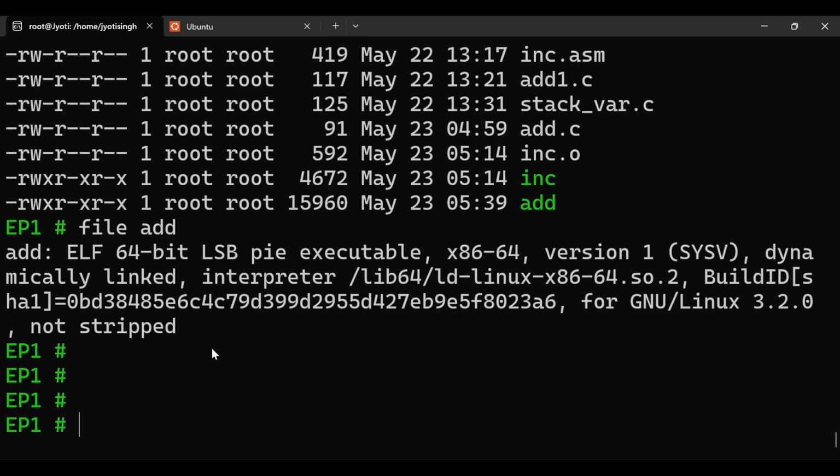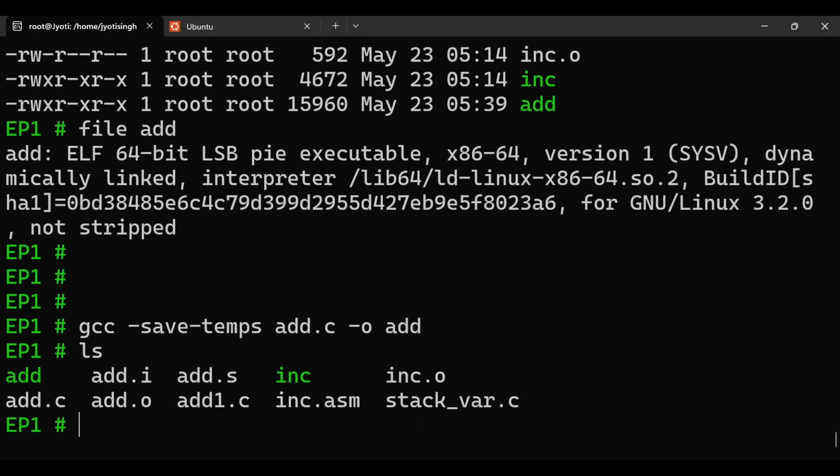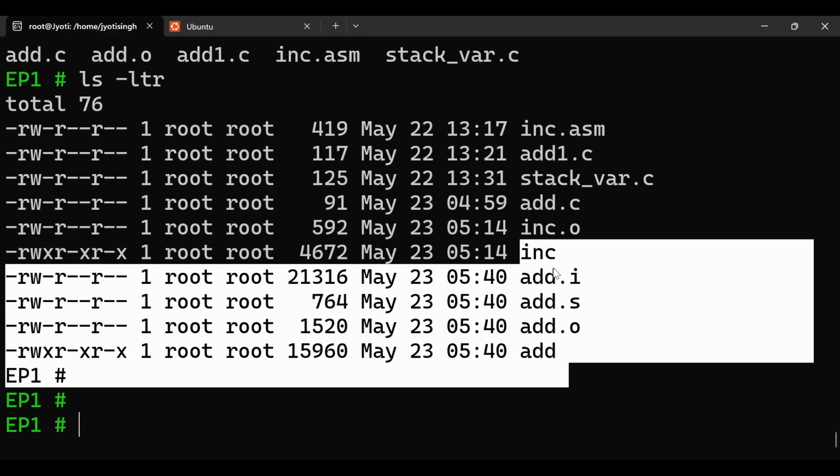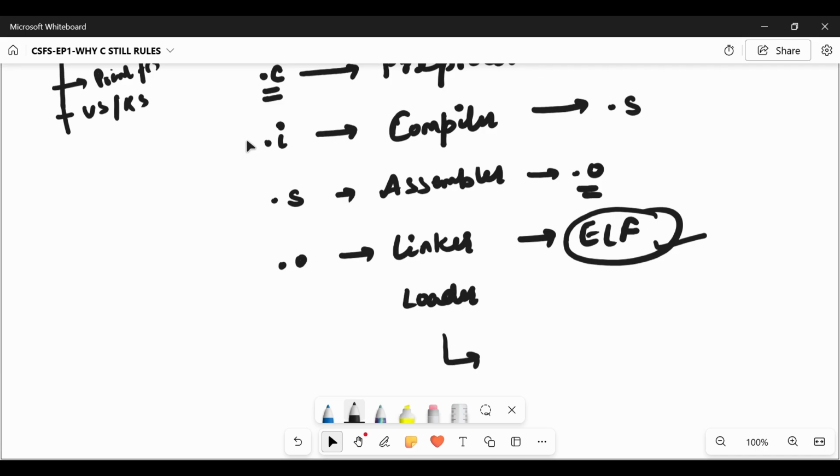Now what happens between the source file and the ELF? What are all the intermediate files which get generated? I'm just showing it. We have multiple files. How many new files are created? We have the .c file already, .i after the preprocessor, .s after the compiler, .o after the assembler, and after the linker we have the ELF file. So all these files get generated.